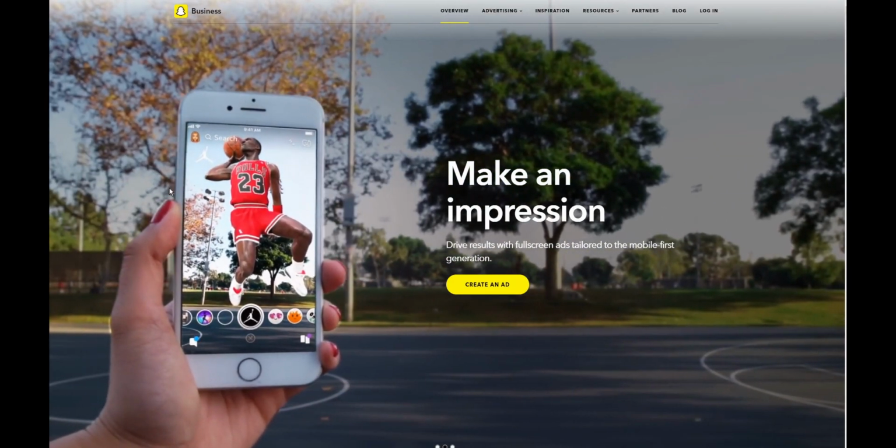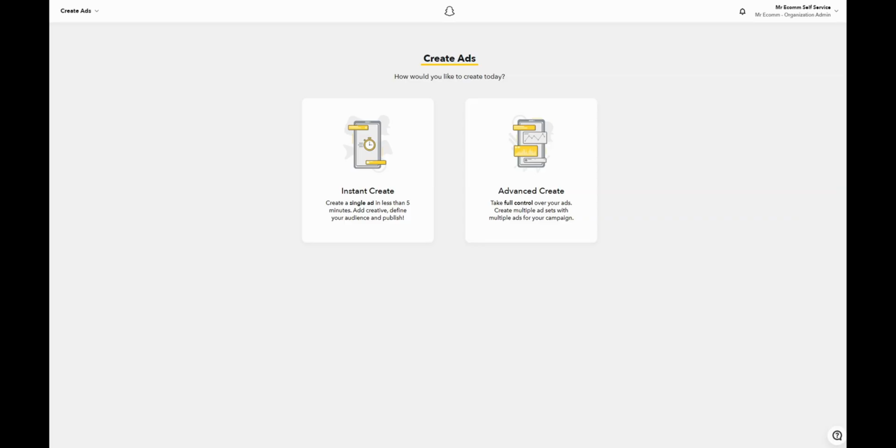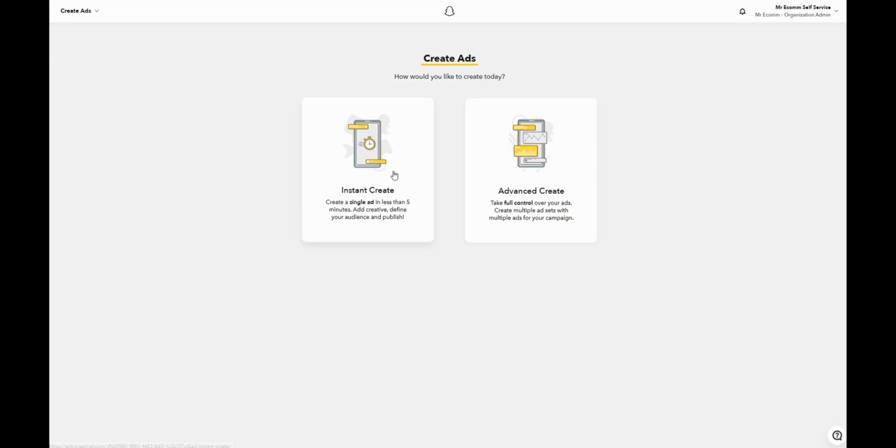With that out of the way, let me show you guys how to create a Snapchat ad. You're gonna wanna go to forbusiness.snapchat.com. I'm gonna leave the link down below and then just select login. I'm not gonna go through the login process just because it's self-explanatory and by now you guys should know how to log into this stuff. Then we're gonna go into Insta Create. We're not gonna worry about advanced.